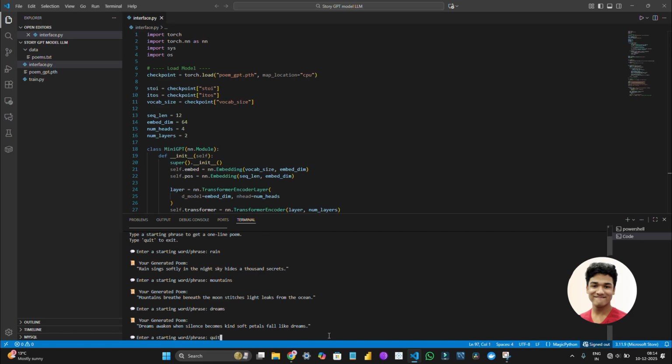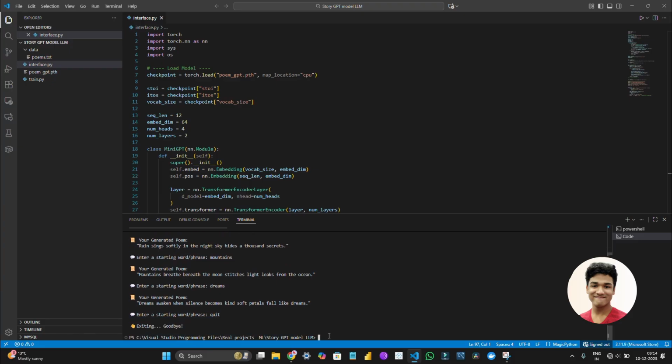So the whole interface is powered by a tiny LLM we just built, from loading the model, generating words one by one, and formatting the results, all inside a simple terminal. And the coolest part is, you have just seen a custom GPT-style model generate original poetry using nothing but Python and PyTorch.